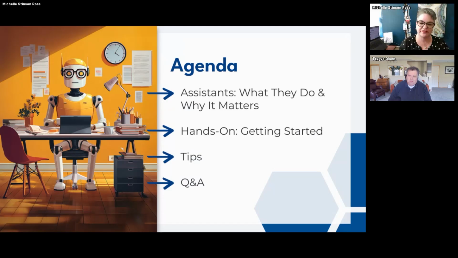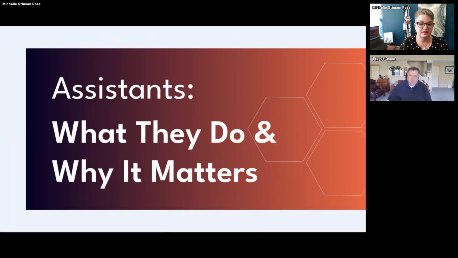So just a quick overview. I want to cover very quickly what an assistant is, what it does, and why it's useful to you. The bulk of this is actually going to be hands-on. I'm going to give you a look inside our demo portal to walk you through how to set up your general AI settings, as well as how to set up an assistant. We'll talk about a few tips and hopefully answer a whole lot of questions.